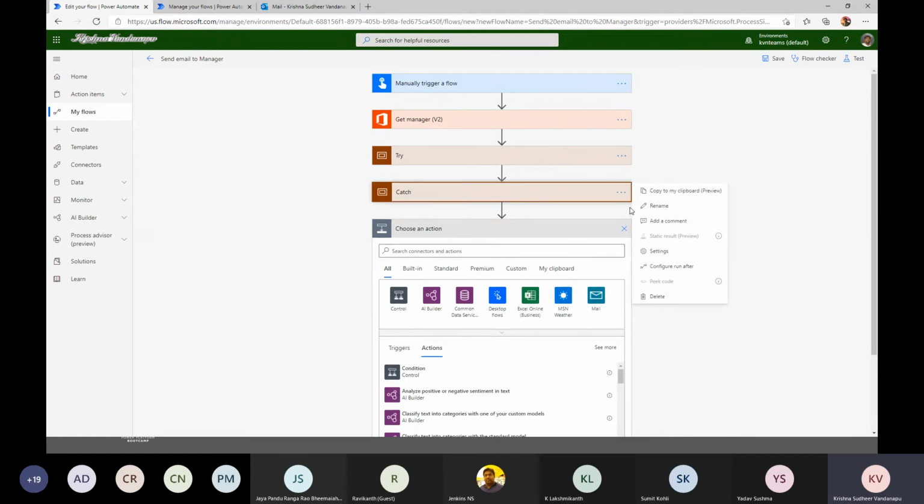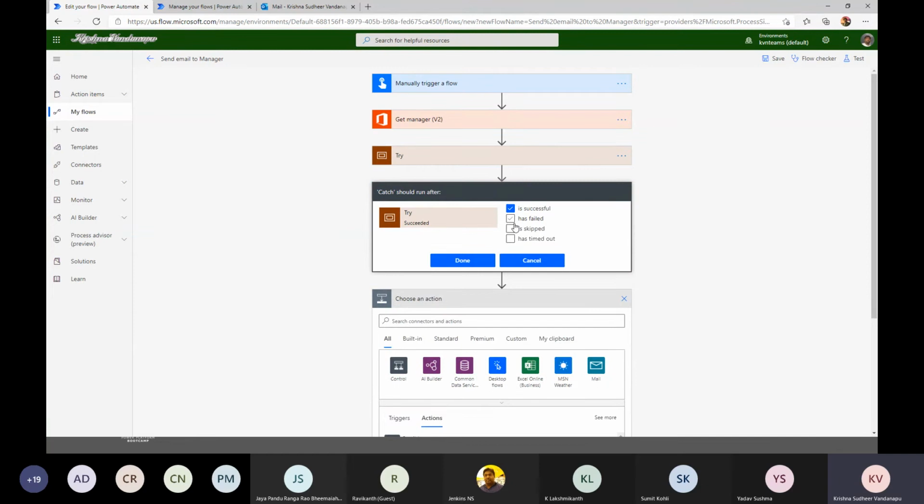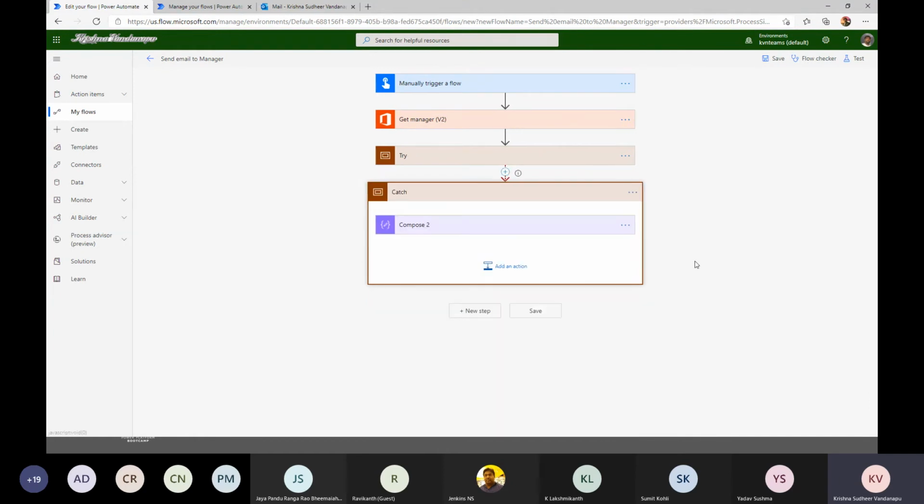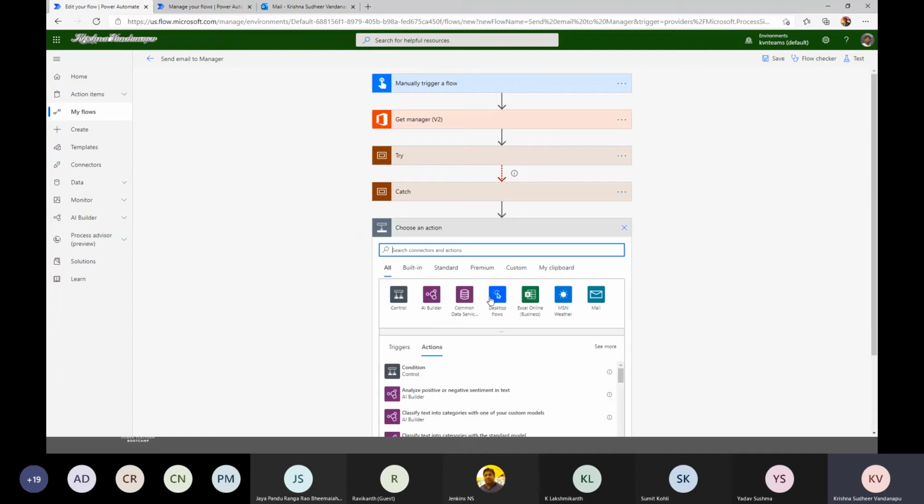This one I can say run after when the try is skipped or failed. When this has an exception, try will automatically get failed or skipped. So I want to run this only if the try got skipped. If it is not skipped, then I don't want to worry.